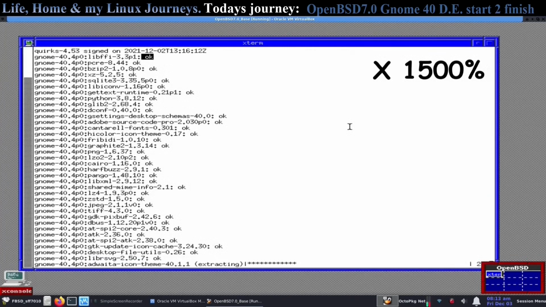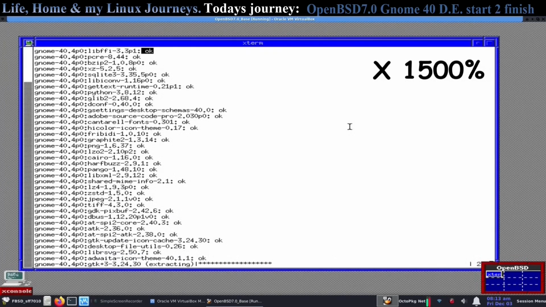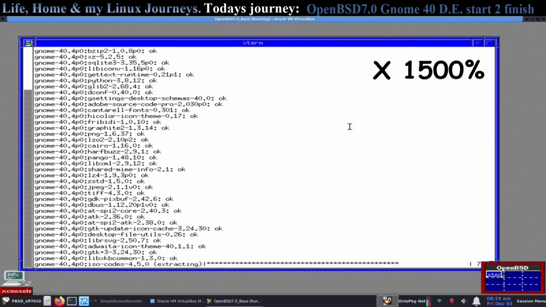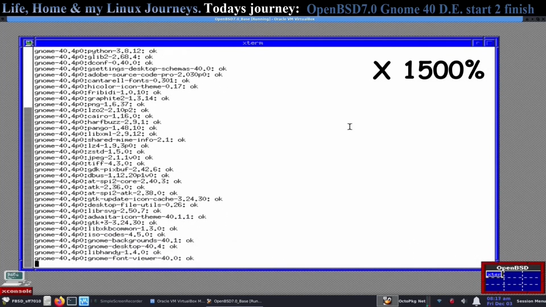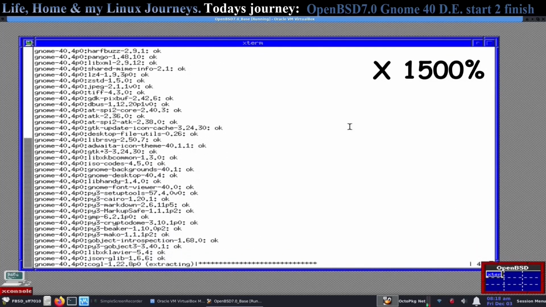So I sped this up 1500 times in Kdenlive. And so this is what we're seeing here. Although this is the entire installation, I didn't cut any of it out. And I found some of them very interesting. And I'll make little notes here of some of the ones I was watching and looked up to see what they actually do.